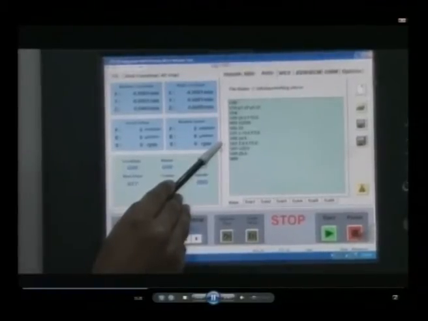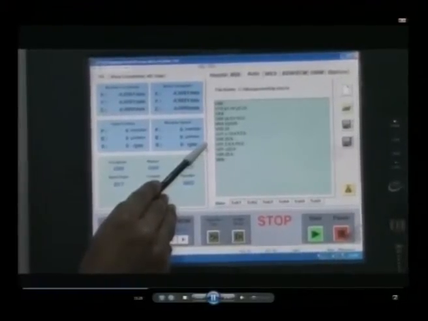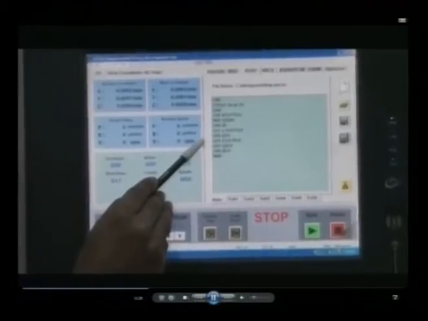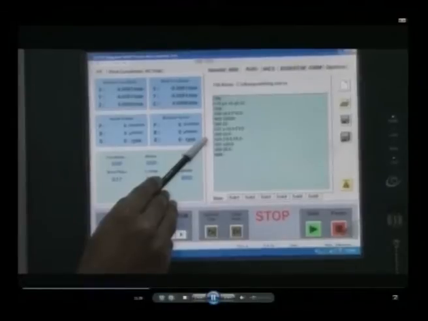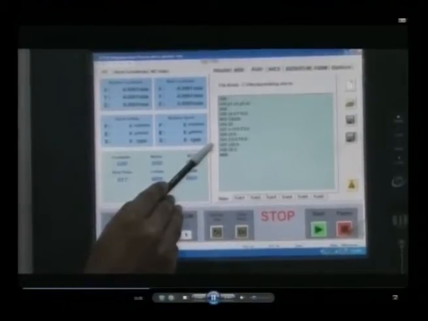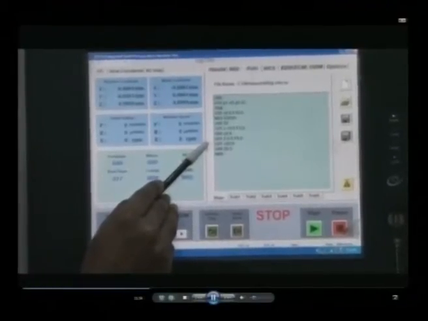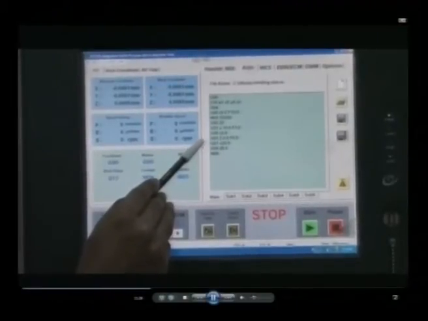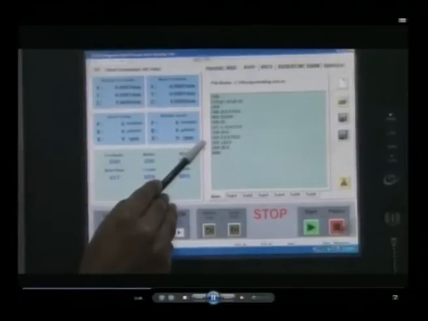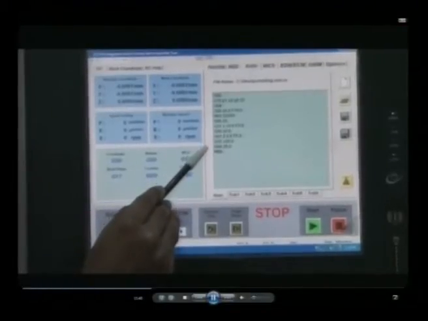G01 Z minus 0.5 F5 is linear interpolation in the Z axis, which makes the tool move to a depth of 0.5 mm. G01 X20 is again a linear interpolation in the x-axis direction. This makes the tool cut the workpiece along a distance of 20 mm in the x-axis.